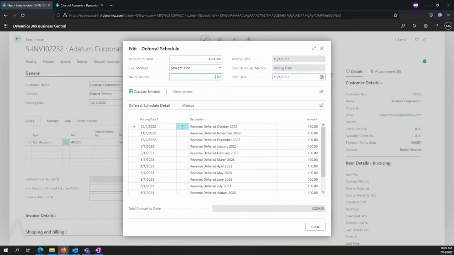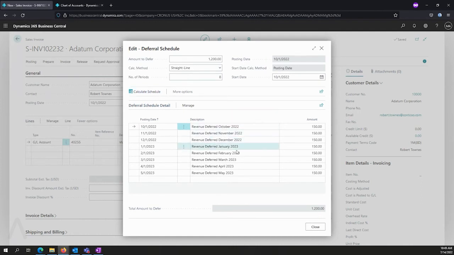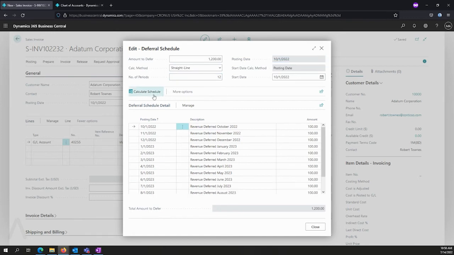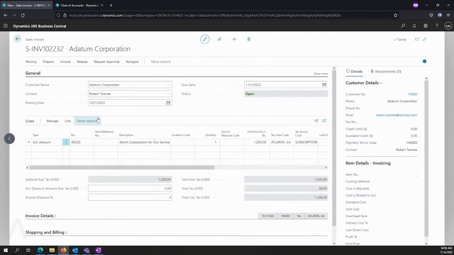So you have your starting date. And so for example, if I wanted to change this to 8 periods and hit calculate schedule, it's going to recalculate that for me. So all of that can be reviewed for posting.